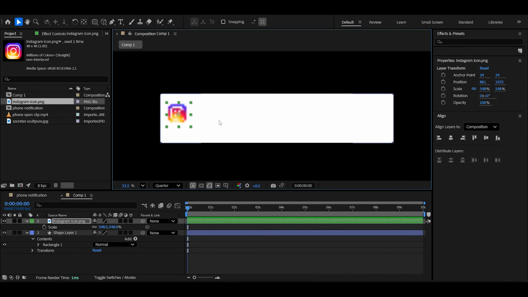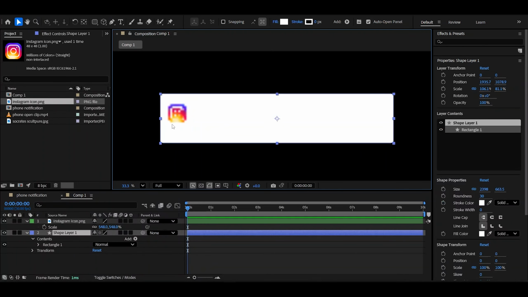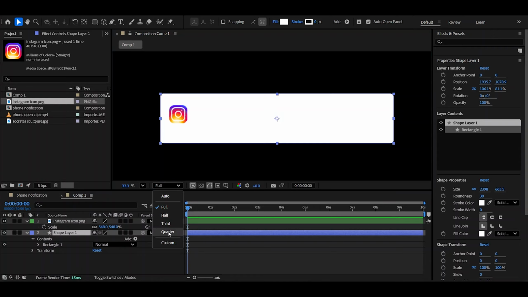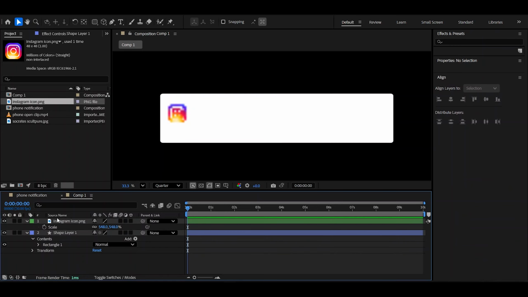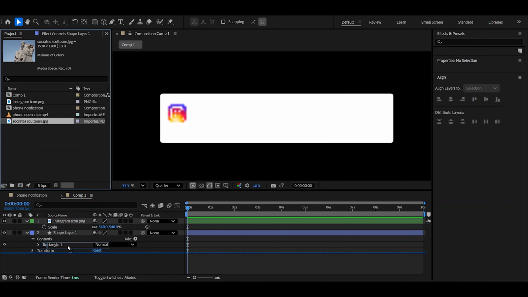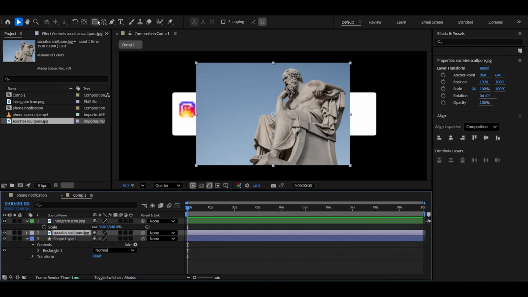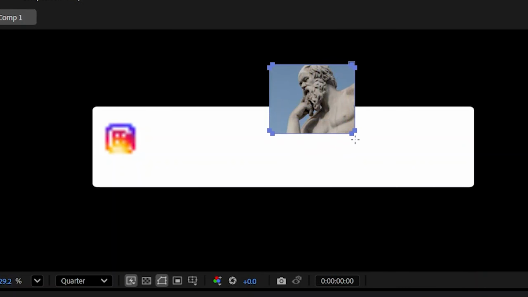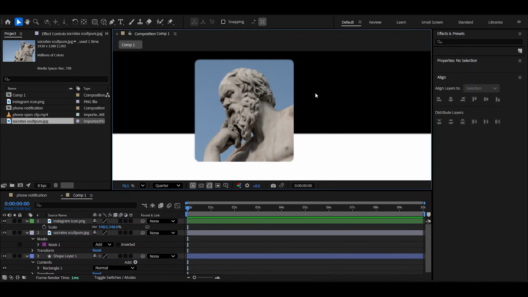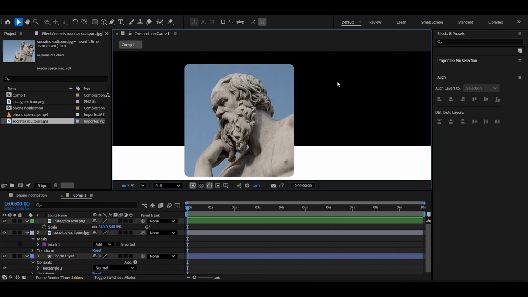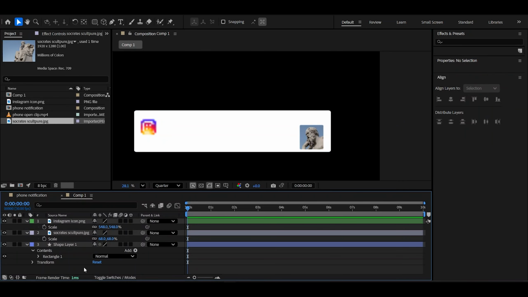So using the position and scale properties of both the Instagram layer and the Socrates layer, I just placed them onto the notification bar. And to make the Socrates sculpture look like a profile photo, I again used the rounded rectangle tool as a mask on the Socrates layer. You just simply select it and draw it over the layer and it will give you a mask, which is just amazing.